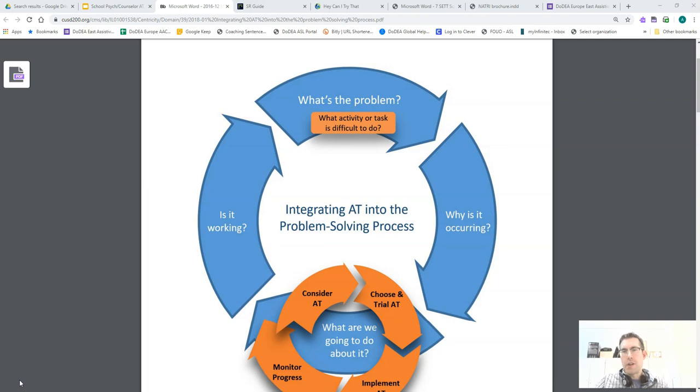Aaron Marsters here, wanting to talk to you today about integrating assistive technology into the problem-solving process.